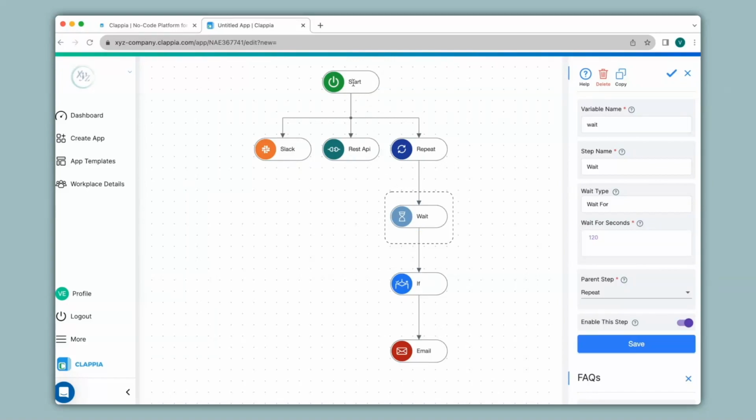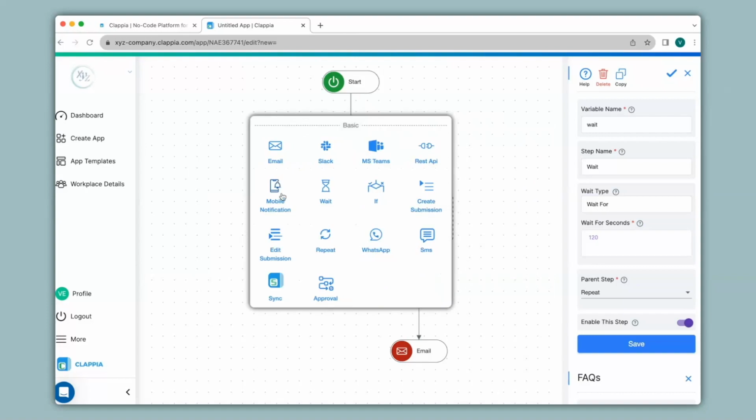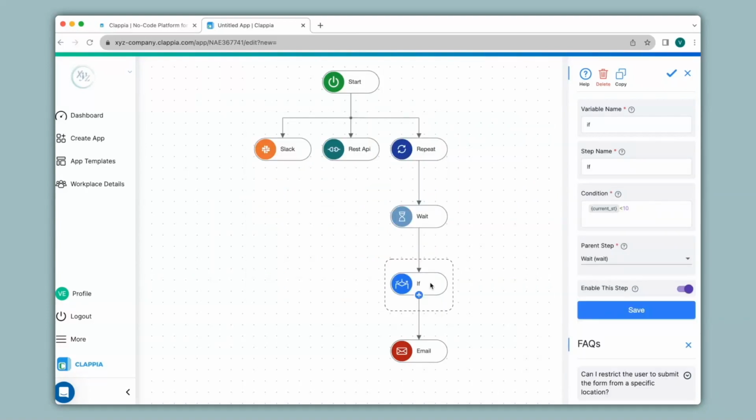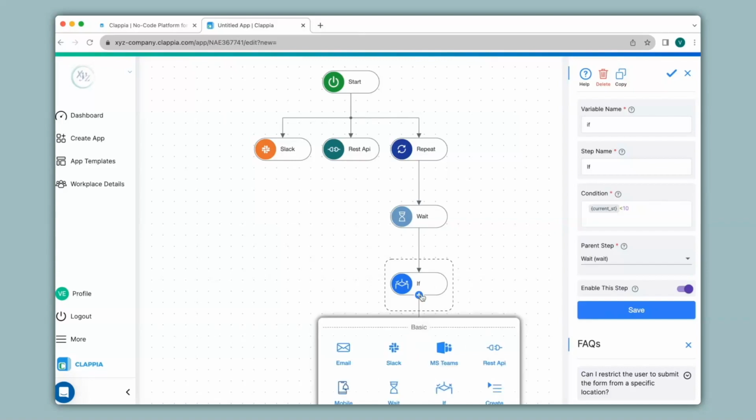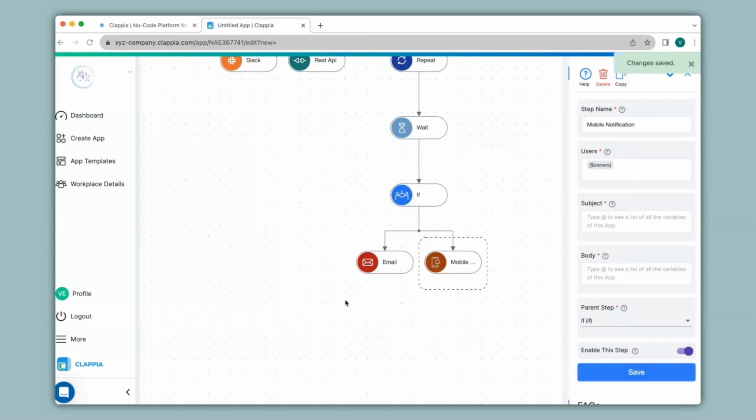Now there are other workflow nodes that can be used as well. You can also push mobile notifications instead of sending out emails, or you can send out both. So under the if node, I can just simply select the plus symbol and click on mobile notification. Again, you can configure the subject and body.